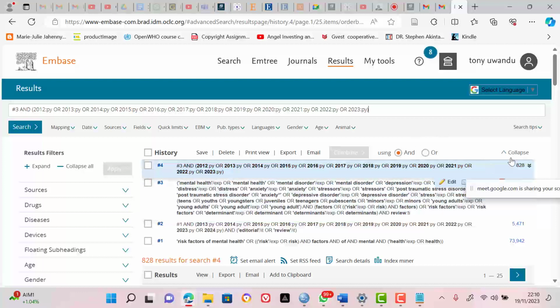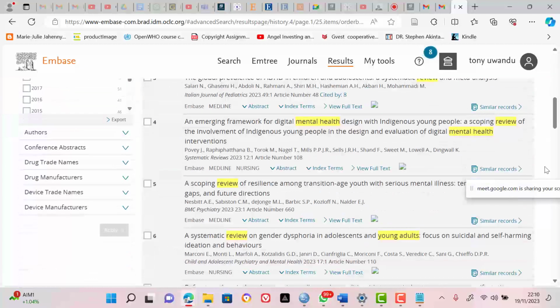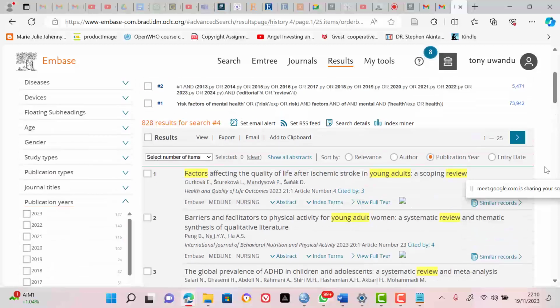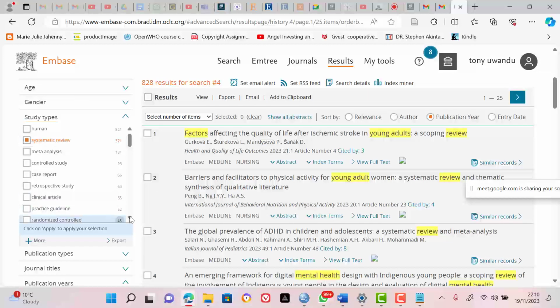Okay, so now I still have 828 results. Then study type. Let me see. I have, okay, let me just select systematic reviews here. Okay. Select systematic reviews.